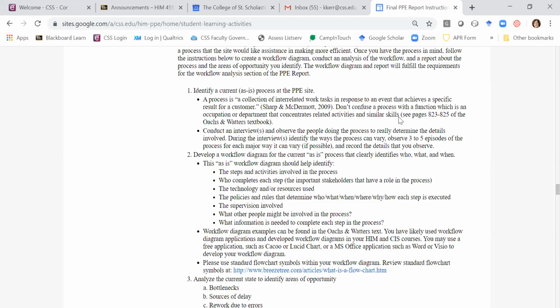And then once you have it down on all the different ways that it can be handled, you want to develop a workflow diagram for that as-is process, okay? This is not the future state, it's the current state, okay? And you want that diagram to identify the who, what, and when, okay?